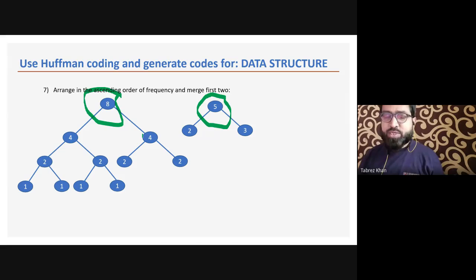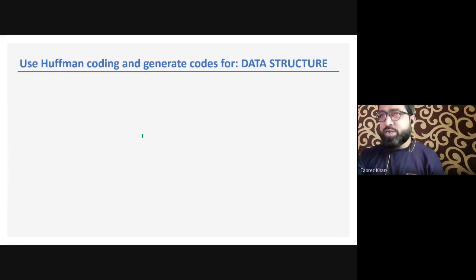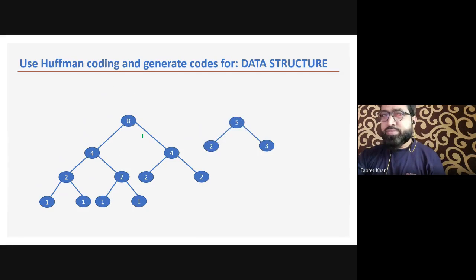So in the next step, basically what we'll be doing, we'll be merging these two and creating a final tree, and that final tree will have a root node value of 13. And the left child should be 5 and the right child should be 8. But unfortunately a mistake has been made over here, and I have taken 8 as the left child and 5 as the right child, and then finally a tree has been created like this.